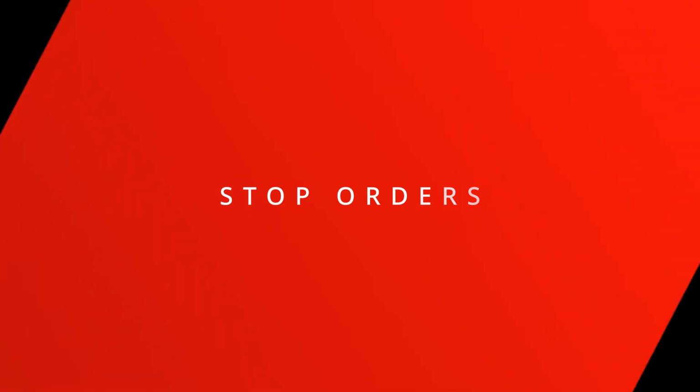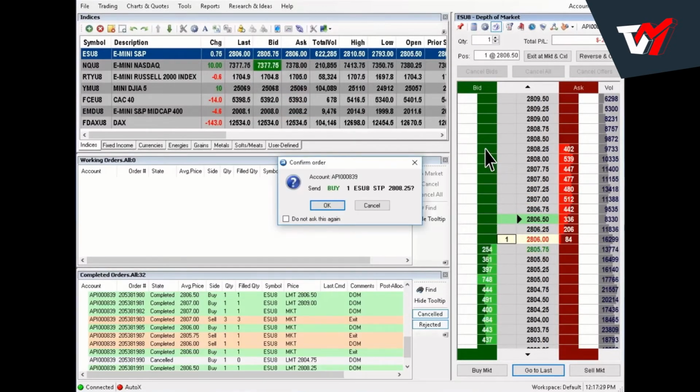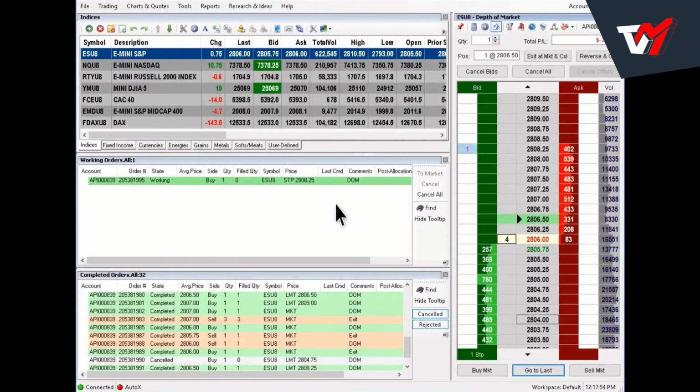Stop orders. To place a buy stop, hover over the green bid column and right-click at the desired price. You may only place stop orders above the last trade price. The last trade price is typically highlighted and will also show the last trade volume at the exchange. Confirm the order details and press OK.